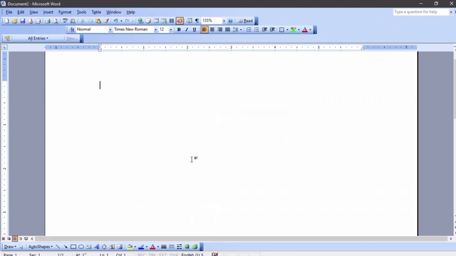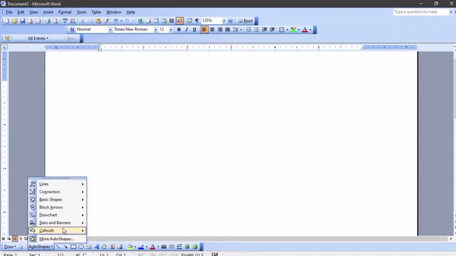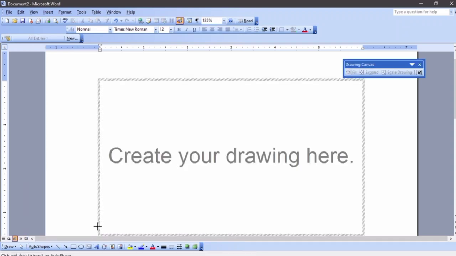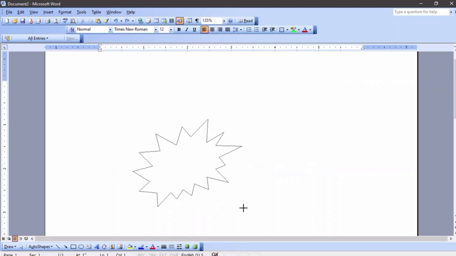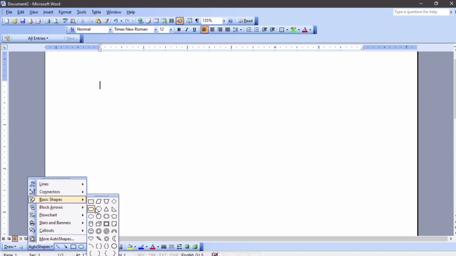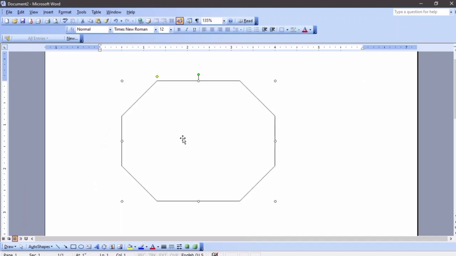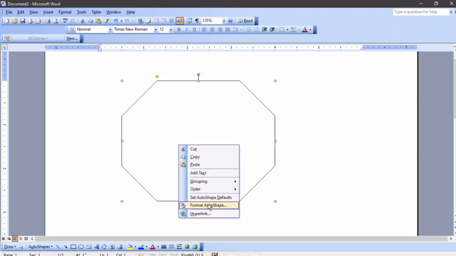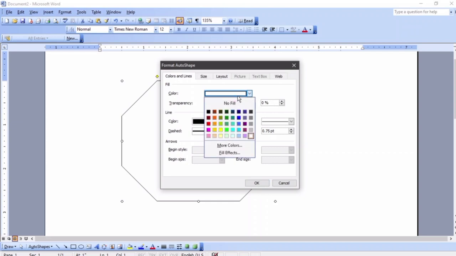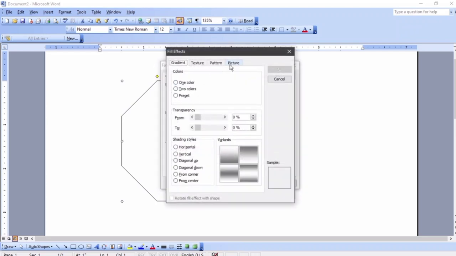So the last trick I'm going to show you. The editing is just like we did before. The other thing we can do is, maybe I want our image to take the shape of this star. Or maybe let me use this. I want our image to take this shape. If you want your image to take this shape, you right click and then format the auto shape, and then come here where you have the fill color, and then you come to fill effects, and then you come to picture.